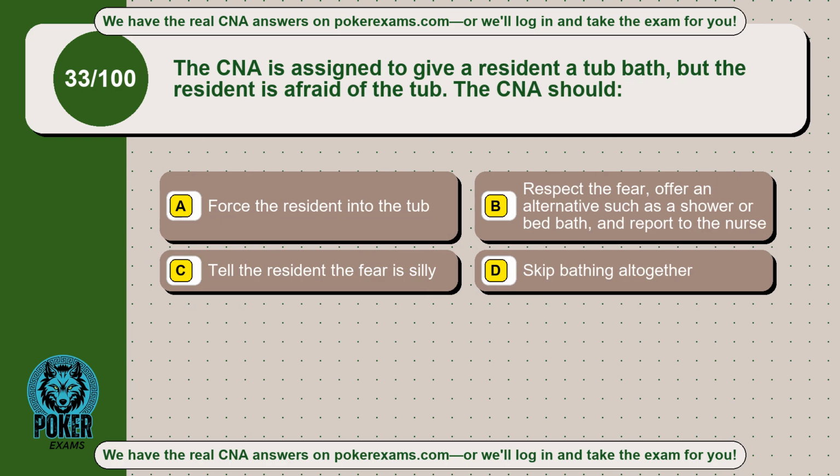Question 33. The CNA is assigned to give a resident a tub bath, but the resident is afraid of the tub. The CNA should: Option A, force the resident into the tub. Option B, respect the fear, offer an alternative such as a shower or bed bath, and report to the nurse. Option C, tell the resident the fear is silly. Option D, skip bathing altogether.